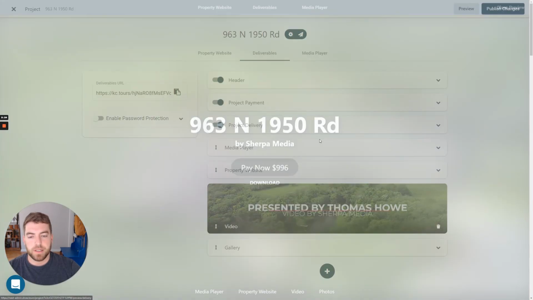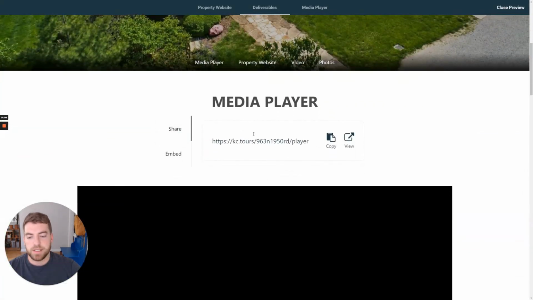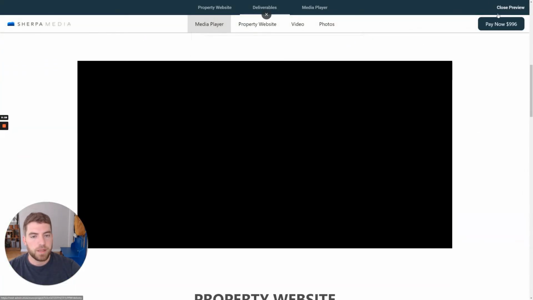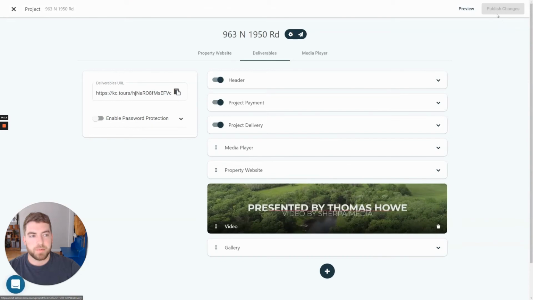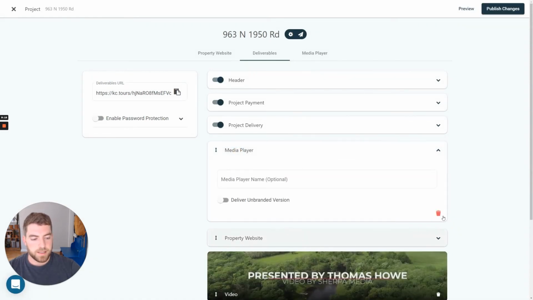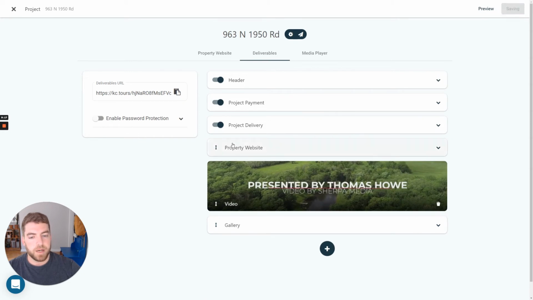I can show you what that looks like. So they can just get that direct link and embed code. Now this is shown up black because I haven't published changes. And once I've clicked publish changes, it'll add the content correctly. But I'm going to remove the media player. So we are really done.